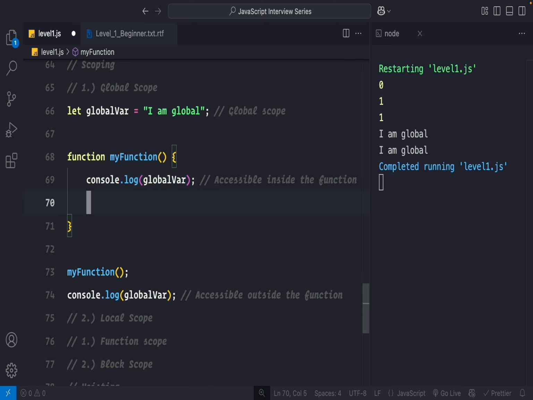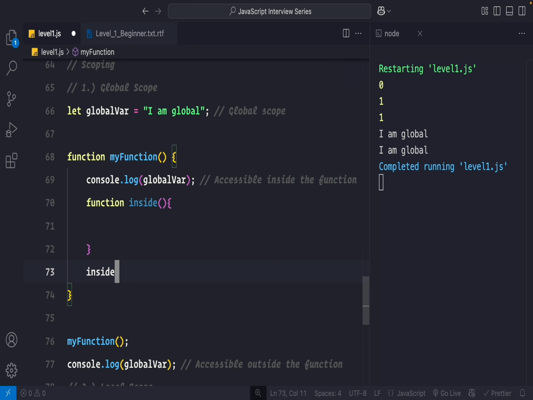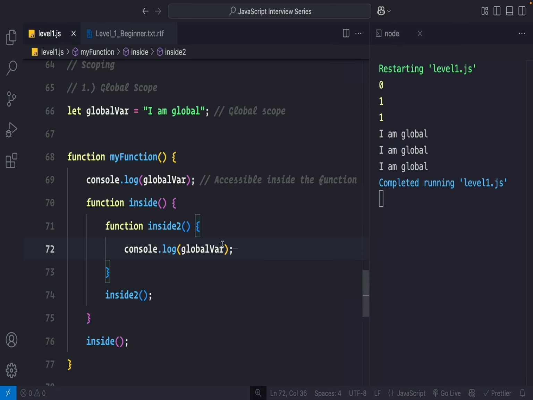So even if I create another function inside this function, I'll say function inside, okay, and if I call inside, and if I create another function here inside 2, no matter how deep you go inside 2, you can always access this global var. Okay, global var, I need to copy this again, global var. If I save this, see, I'm global var. Okay, maybe I can create this string.